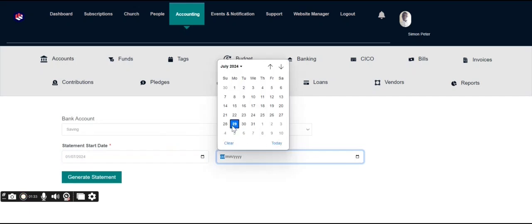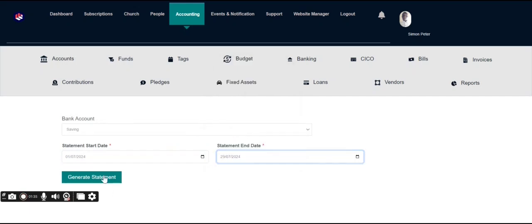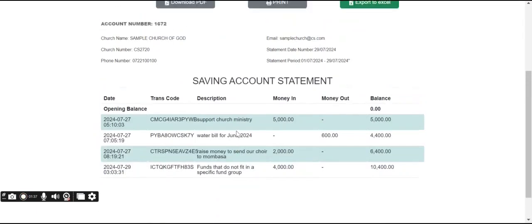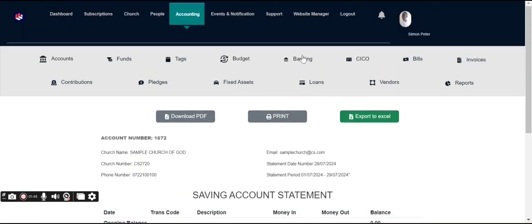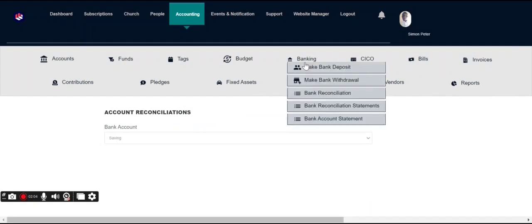You can choose any time bound, even for years. It depends on what you actually want. And then the statement will be generated. This statement can be exported to a spreadsheet, can also be printed, or exported to PDF. Reconciliation.